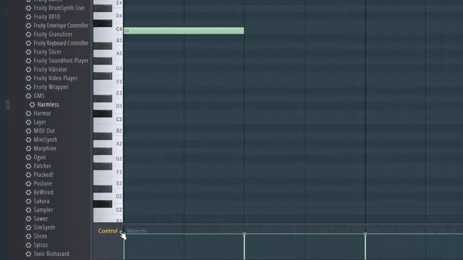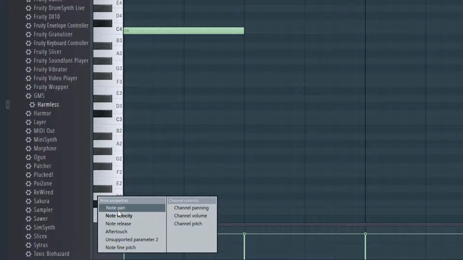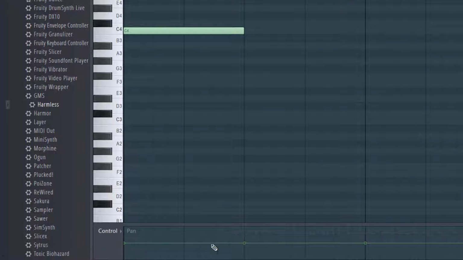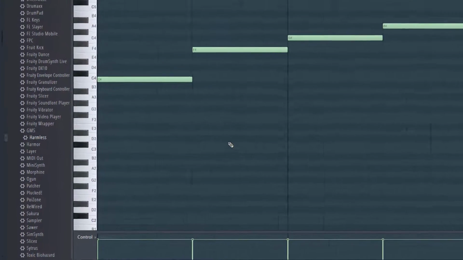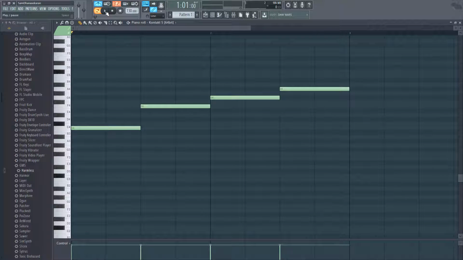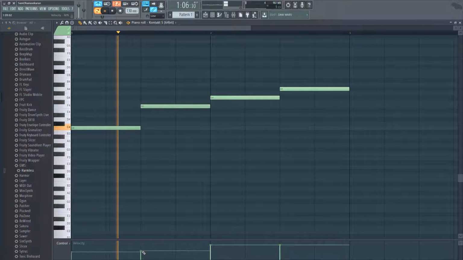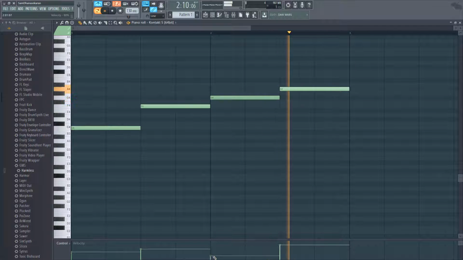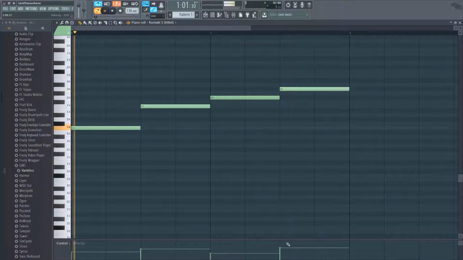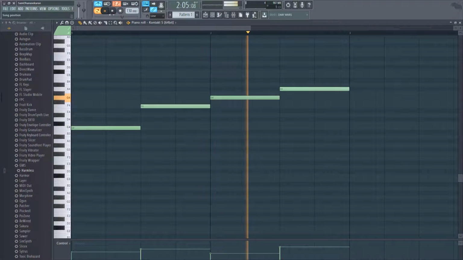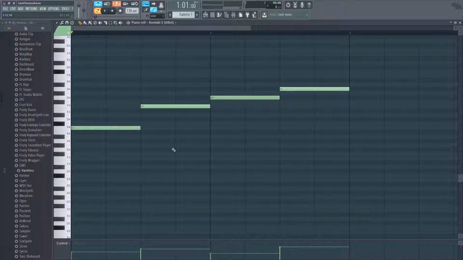Okay, and if I want to control the panning, it will be displayed here. Okay, so let me go to velocity and let me adjust the velocity. Okay, so this works well if we have a single note in a timeline.